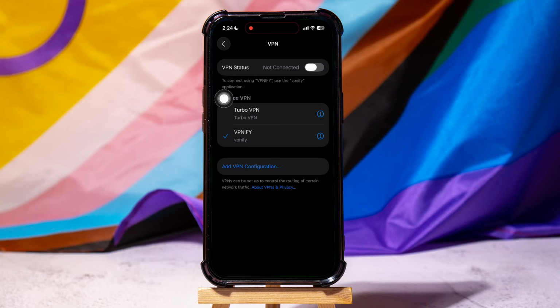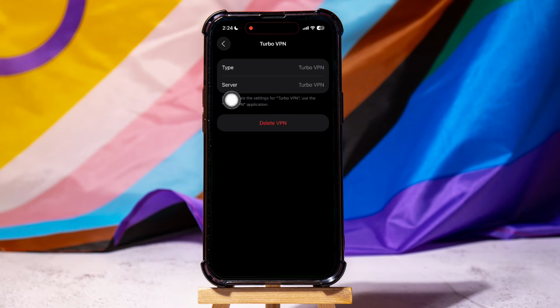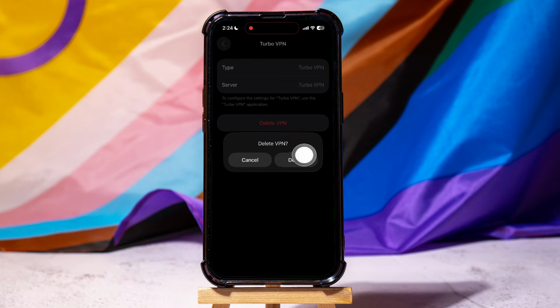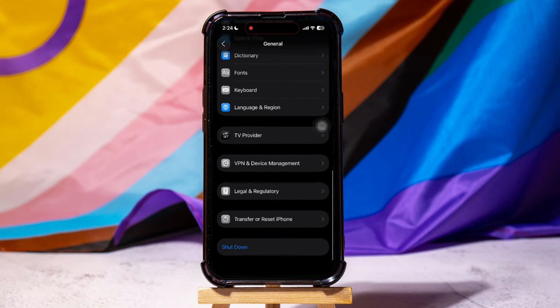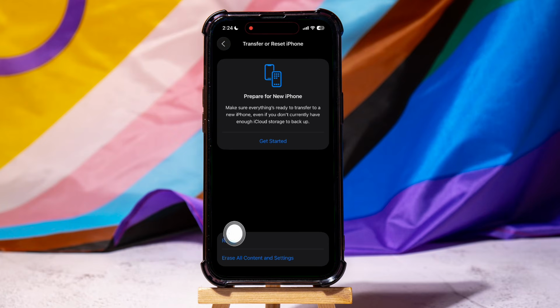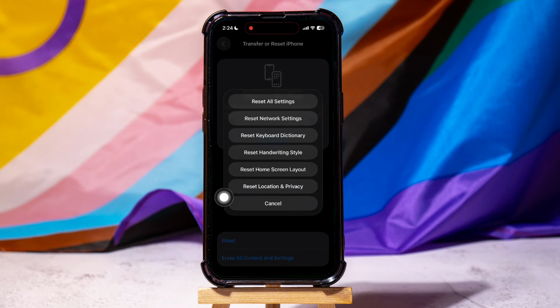Select the VPN you want to delete and then tap on Delete VPN. Tap on Delete again to confirm. After that, go back and scroll down to Transfer or Reset iPhone. Now, tap on Reset below. From the options, select Reset All Settings.